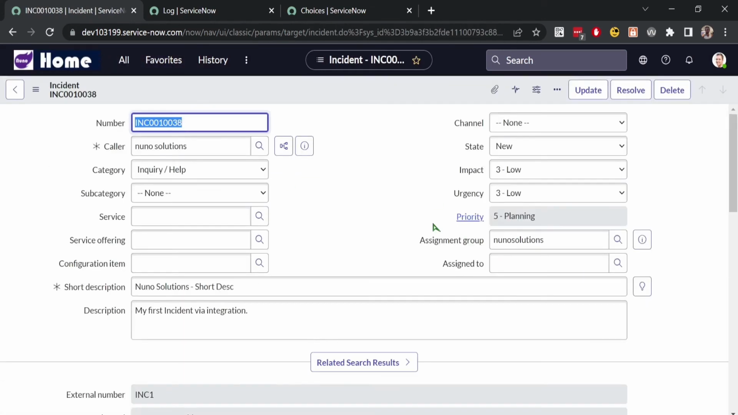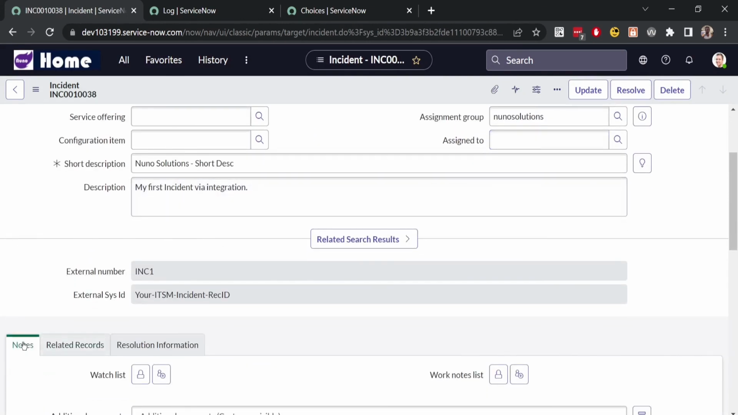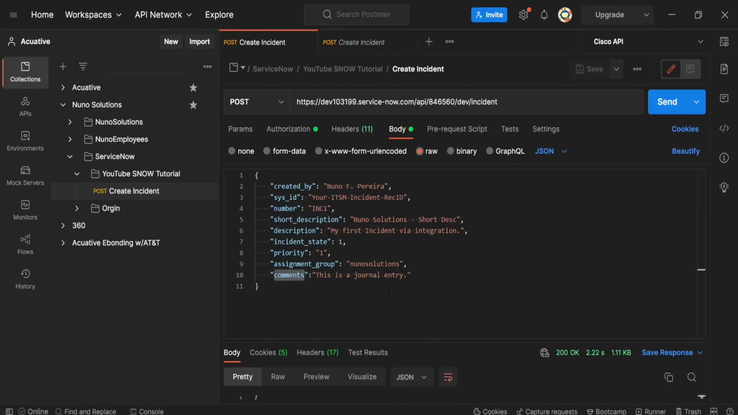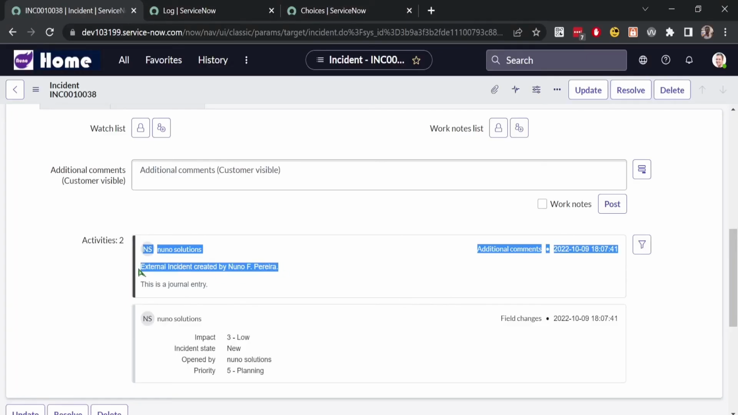Go back in here, and I'm going to scroll down to the bottom to the notes tab. And you're going to see there in the activity section, there's something in here. So number one, this is automatically created, right? It tells you how it was created. But this note right here, external incident created by Nuno F. Pereira. And then there's enter, like these are the carriage returns I was talking about. And it says this is a journal entry. This is the comments that we posted in the JSON payload. And this is the automatic text that gets added to the activity when we create a new incident.